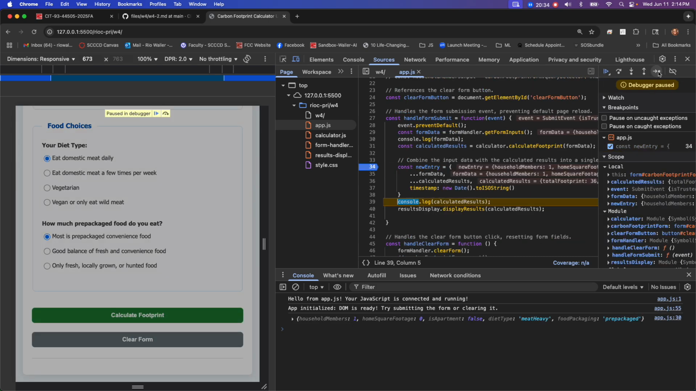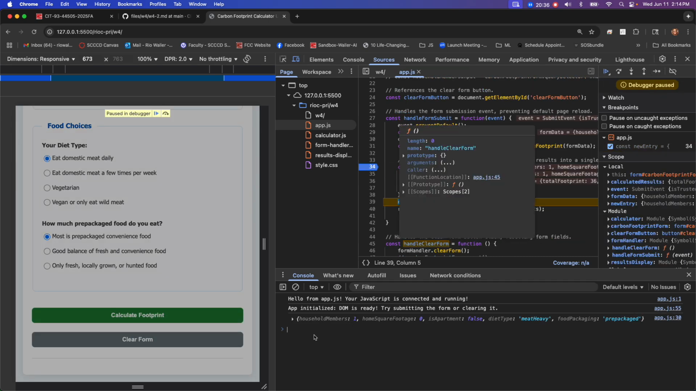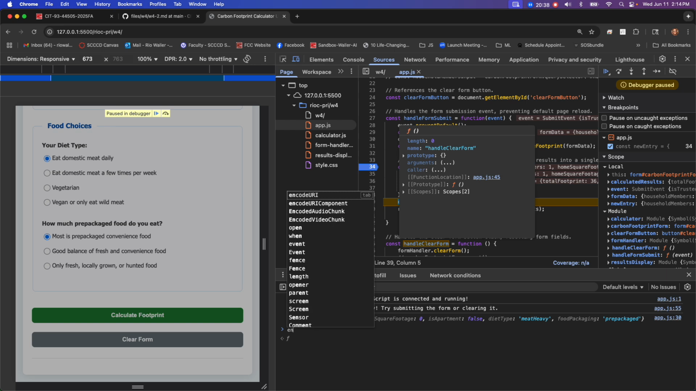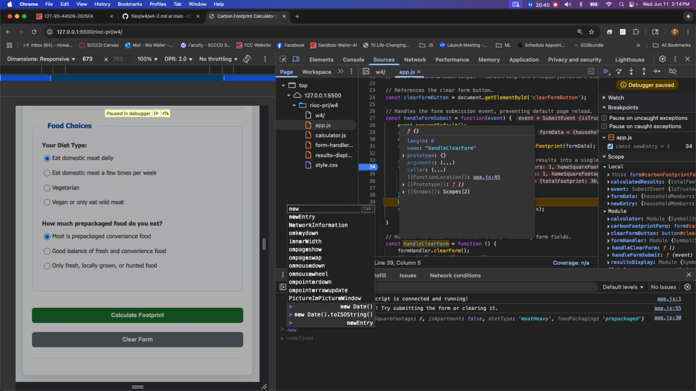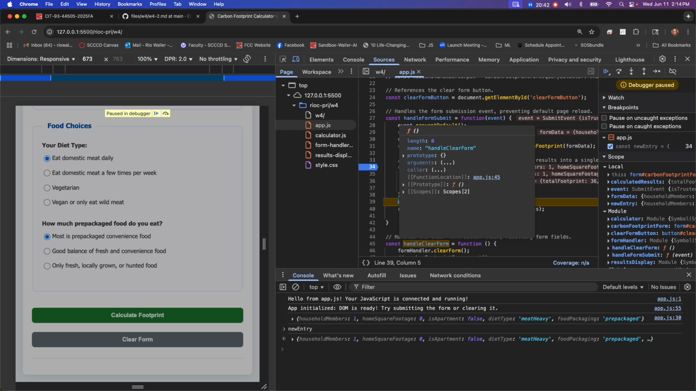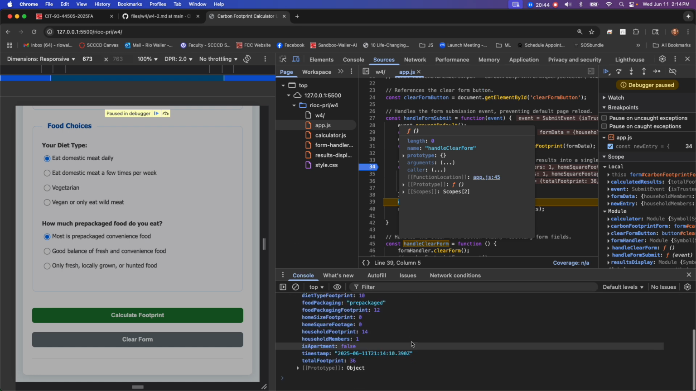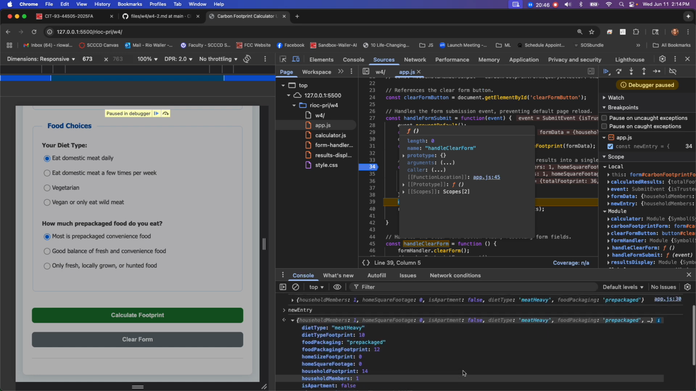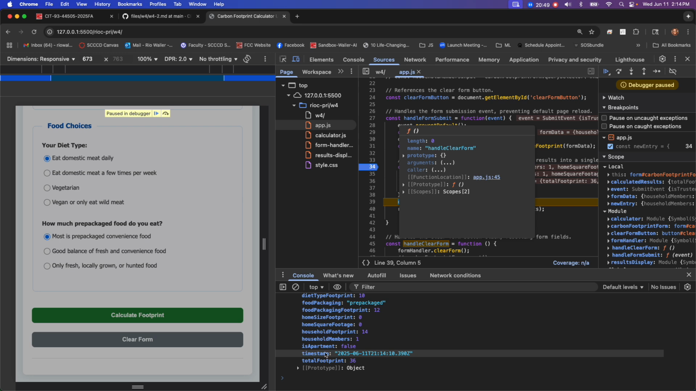Good. Okay, so now let's look at that new entry. So not only do we have all the form data, not only do we have all the results data, but we have this timestamp. So we've built up our object literal. Remember, we've been using this object literal for a while. We've been introduced now to arrays twice.